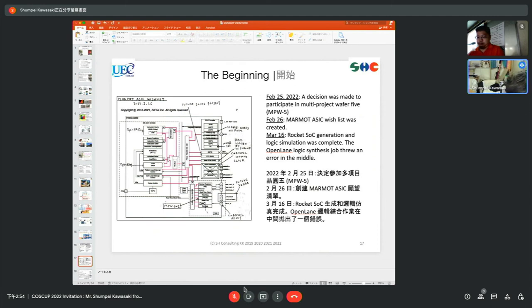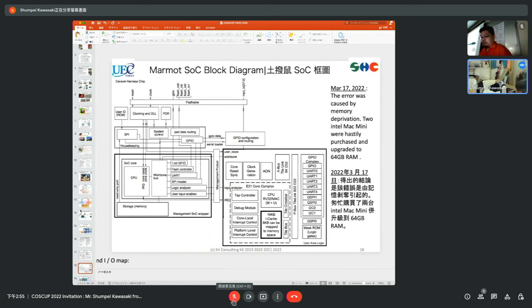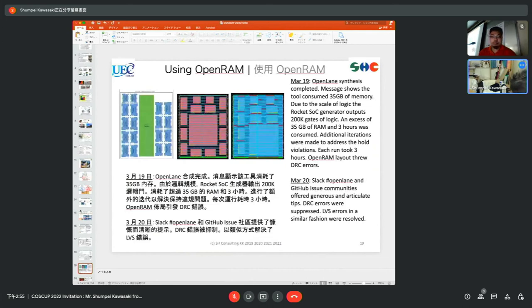But anyway, on March 16th, Rocket SoC generation and logic simulation was complete. By the way, we are using Google and DARPA's OpenROAD chip design flow. On March 16th, we were able to finish the logic simulation, and the open logic synthesis job threw an error in the middle. The error was caused by memory deprivation of the PC. So we went out to Akihabara and bought two Intel Mac Minis and upgraded them to 64 gigabytes RAM. And on March 19th, OpenLane synthesis completed somehow. The message shows that the tool consumed 35 gigabytes of memory.